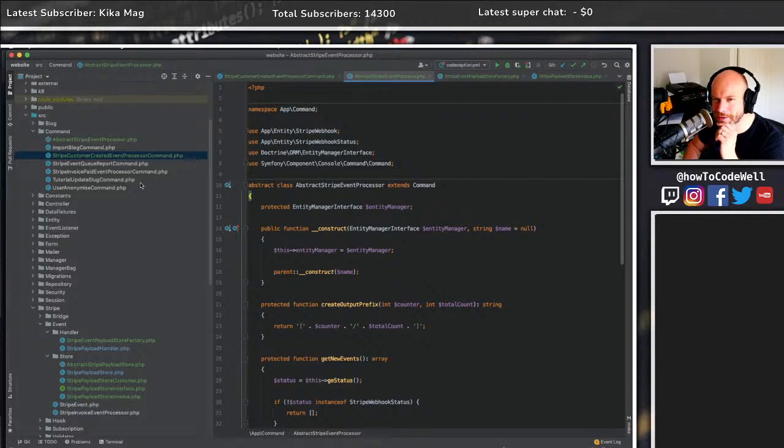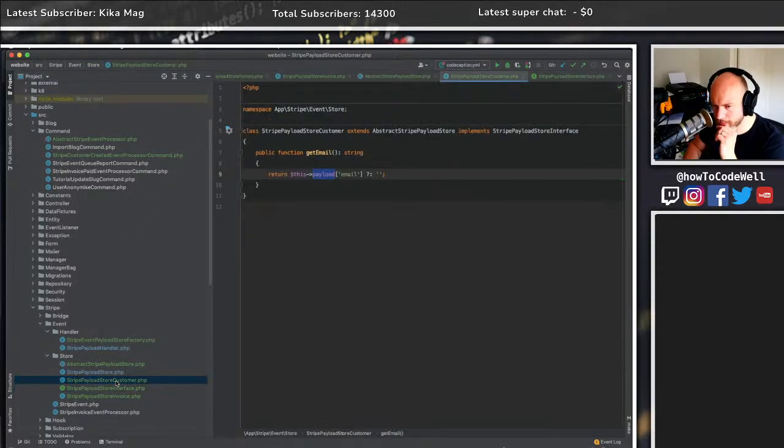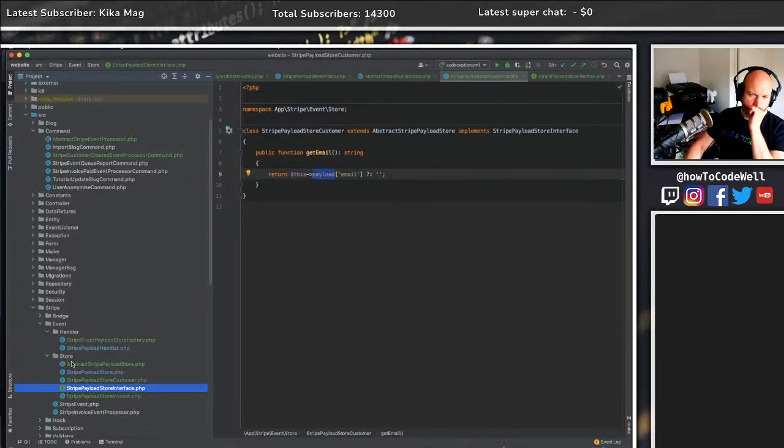Okay, so let's see now. Right, we were creating a concrete class for each one of the payload types that extends abstract, that implements the interface. Gotcha. And this is all to replace the payload handler, isn't it? Yep.